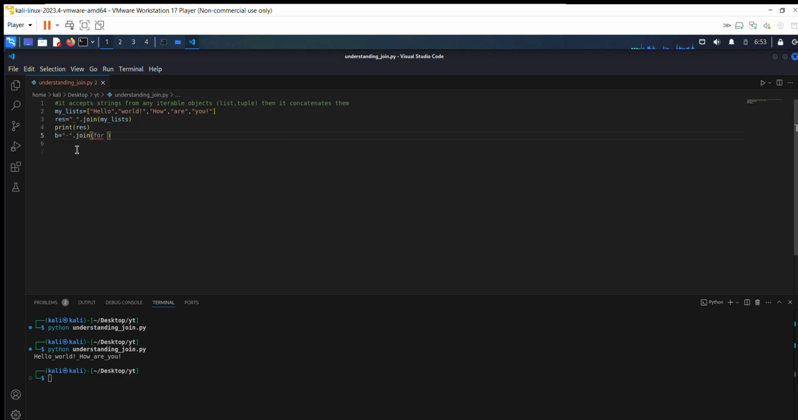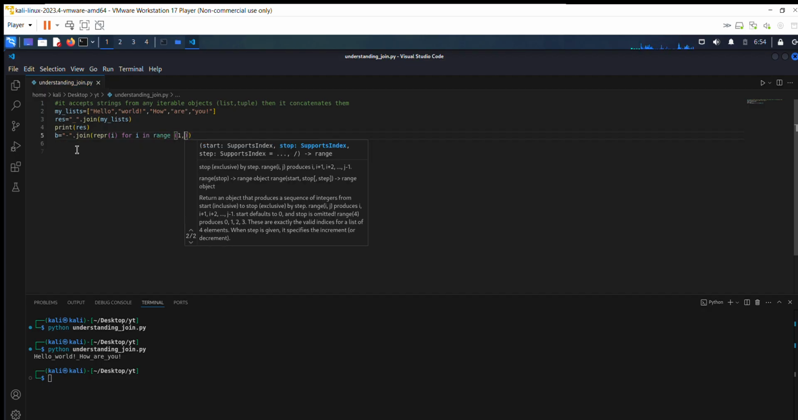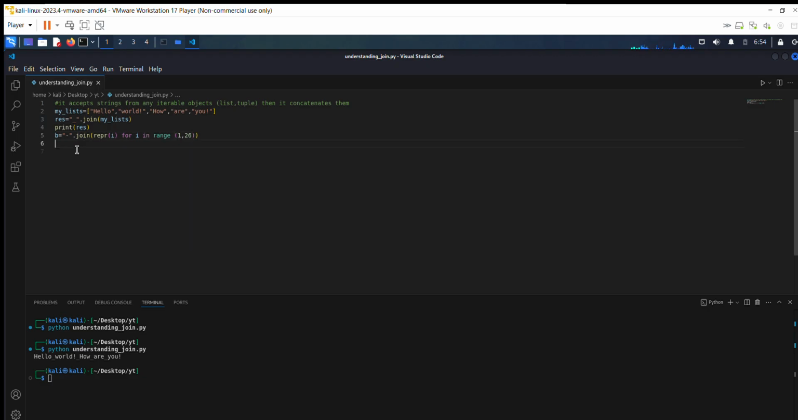I have talked about the repr function in an earlier video, so please do watch that. What it does is it accepts an object and converts it to a string. Okay, so in brief I have explained it to you. So let i vary from 1 to 25 only, because 26 is excluded. Let's try to print our b.